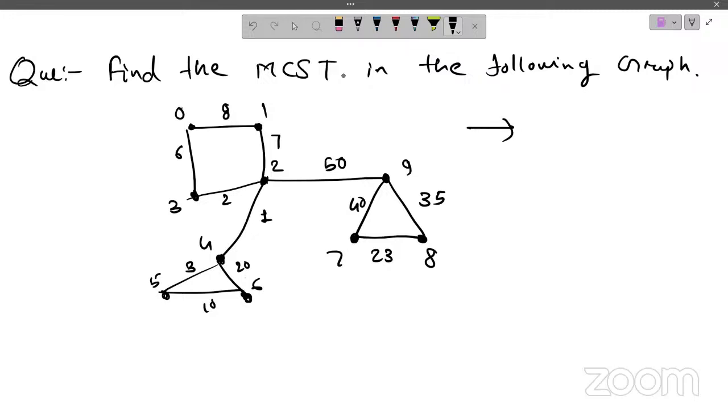If you want to find out the cost of the minimum cost spanning tree, the tree could be different, but the cost will be the same. So what is the cost of the minimum cost spanning tree? What should be your answer? You can easily solve it, just a 1 minute question.